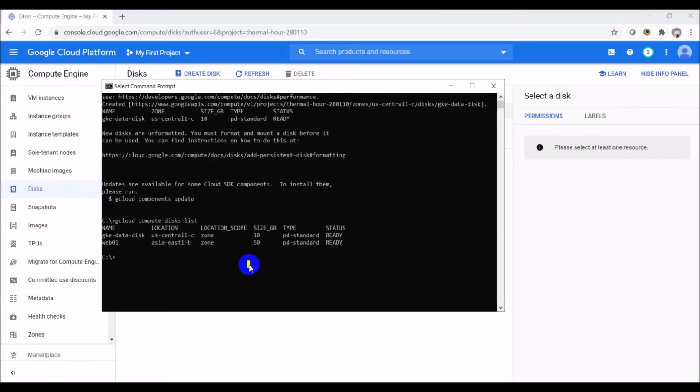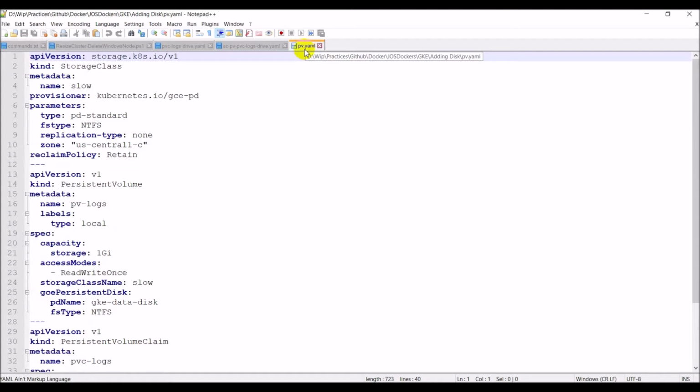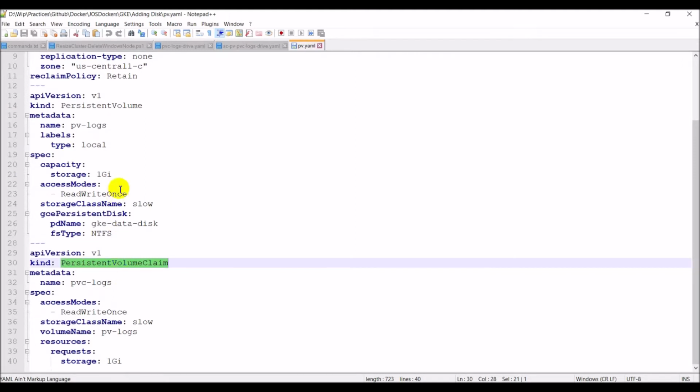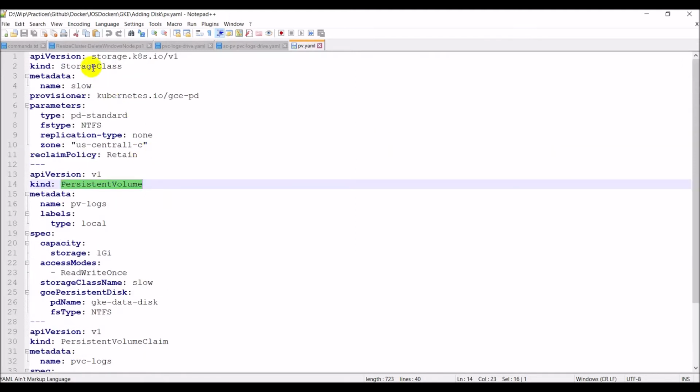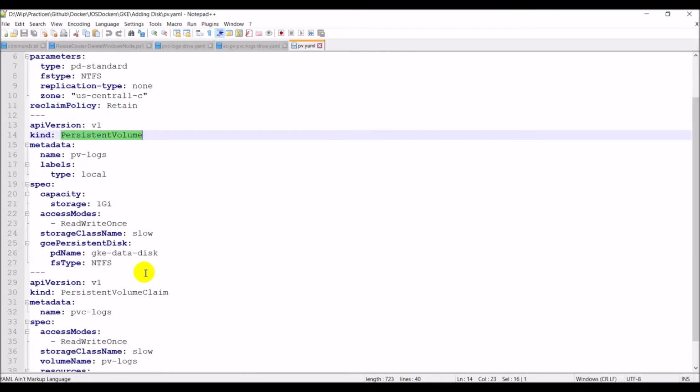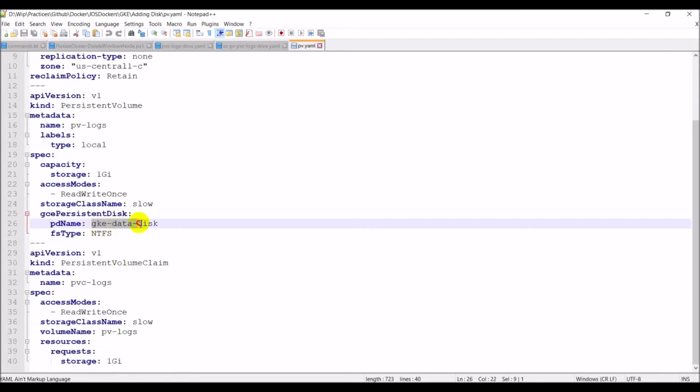Now I will create a persistent volume and then create a persistent volume claim to use the persistent volume. I will create a YAML file to create the persistent volume claim, persistent volume, and storage class. The persistent volume will store the information on the disk I have created. The claim, we define the name of the claim, and here is the volume. The volume is here, we create the volume, and here is how we use it.